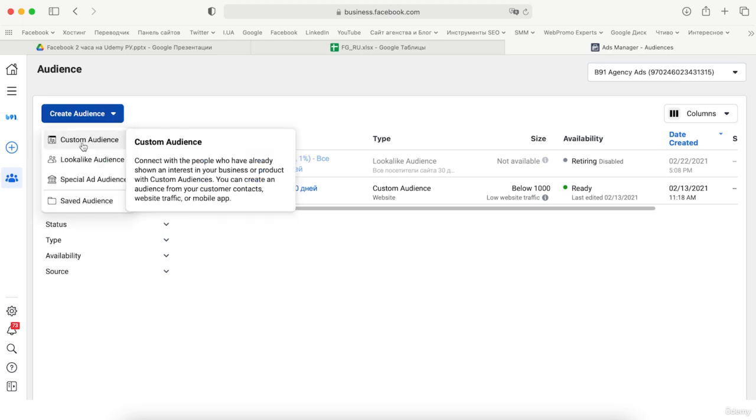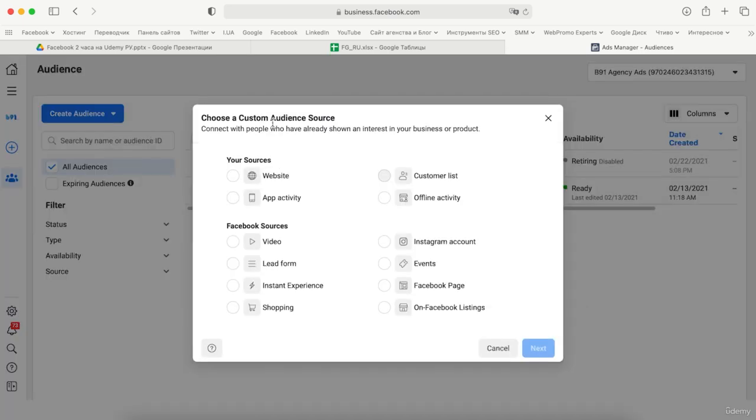Okay, I'm in the audience section now and I have the opportunity to create an audience. Let's deal with the first one. This is a custom audience. I click on it and what can I see here? First, I can collect an audience of visitors to my website. As I said earlier, you need to install the Facebook Pixel on your company's website. Then I can upload emails or phones of a custom audience.